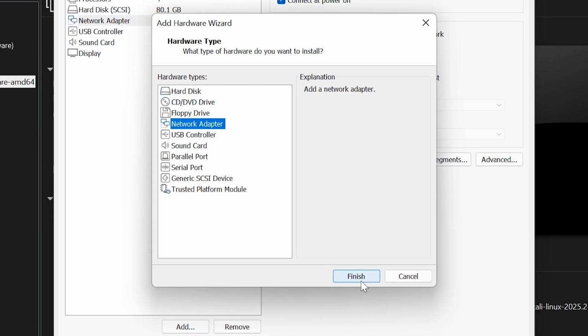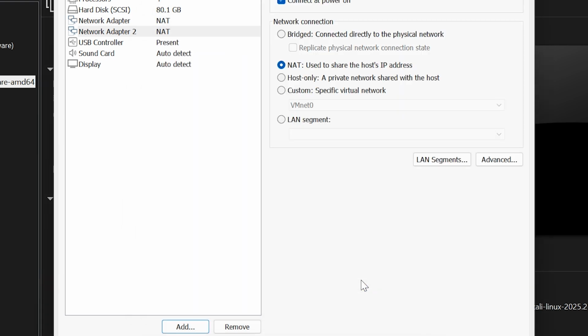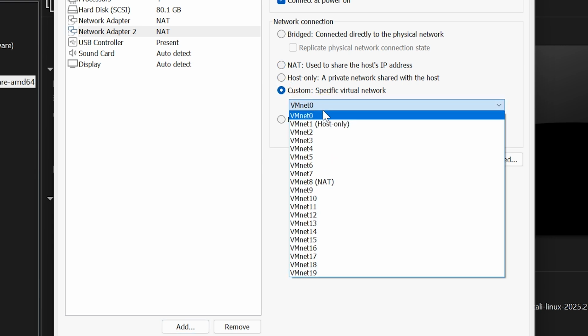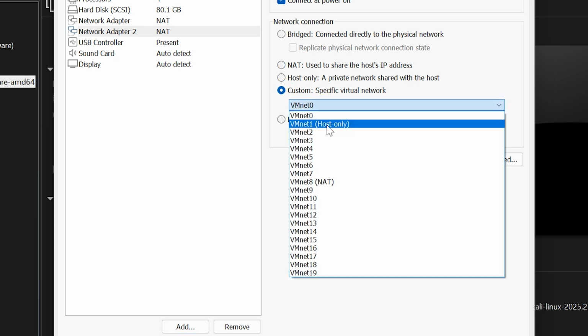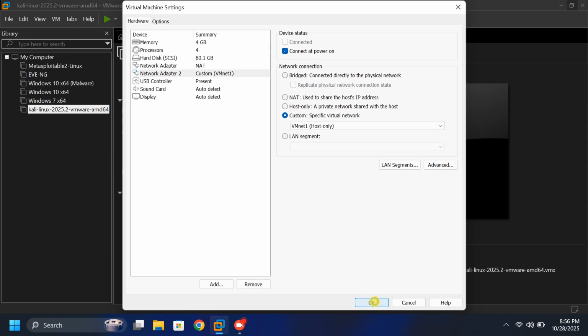But we'll also add another network adapter for our local virtual lab. Click Add, choose Network Adapter, and select Custom VMNet1 Host-only. This allows your virtual machines to communicate with each other locally, while NAT still provides safe internet access. When that's done, click OK.